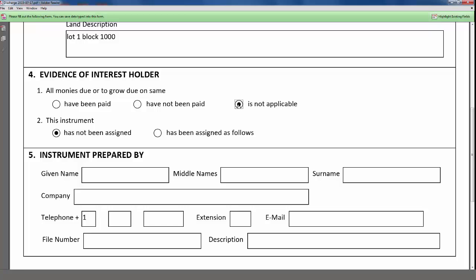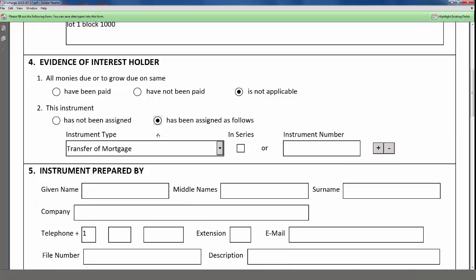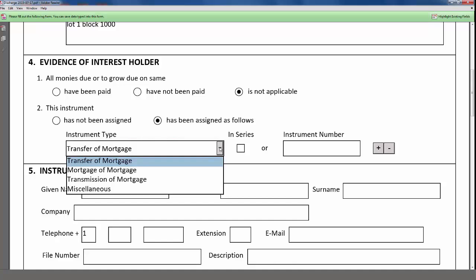If the instrument you are discharging has not been assigned, no further information is required. If the instrument has been assigned, you will be required to provide the details of all assignments. A drop-down menu shows only instruments that can assign the type of instrument being discharged. It will change based on the instrument type selected in box 2.